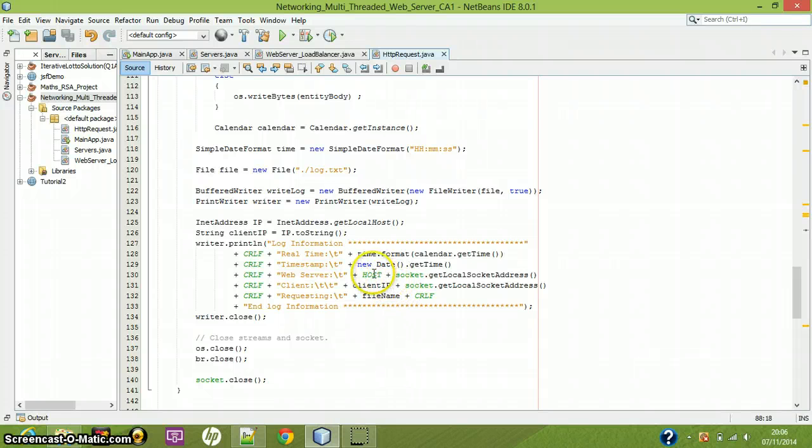So yeah, and the host there, that's basically your 127.0.0.1. Oh, sorry, timestamp here as well. So that's the time it took to download, in nanoseconds. And the client, so basically that's going to be me again, because I'm running it from my machine, and the request of the file name as well.